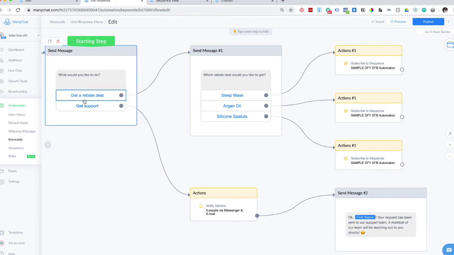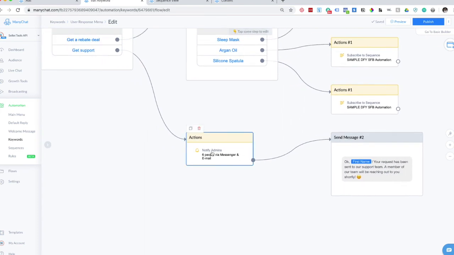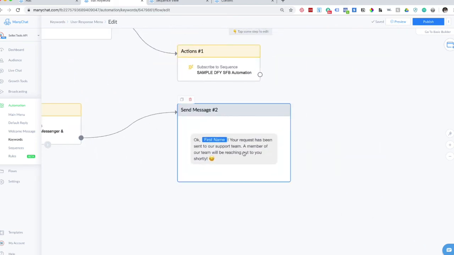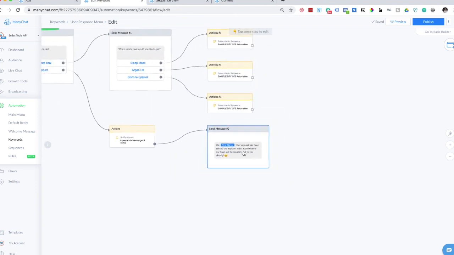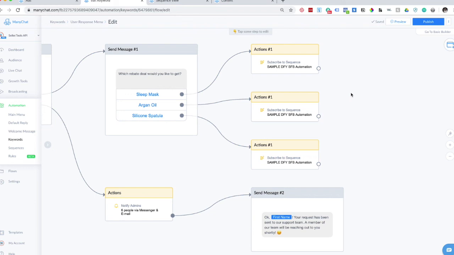So if they choose that they want to get a rebate deal, we give them a couple of different options of ones that are available to them. And then from here, we can subscribe them to different sequences and basically just bring them back into the flows that they would have mistakenly exited. And then another thing that we can do here is notify our admins if they need to get support. And then always be sure to send some kind of confirmation message saying your request has been received, we're on our way and getting back to you. Just being really quick and very responsive to let them know that you do hear their concerns.